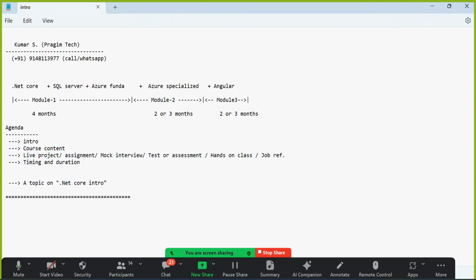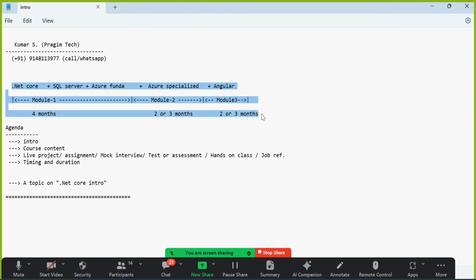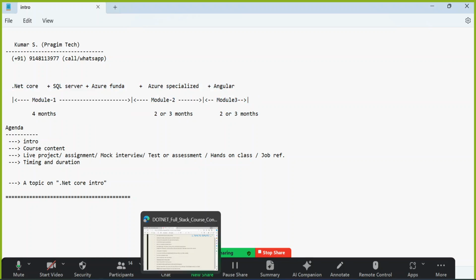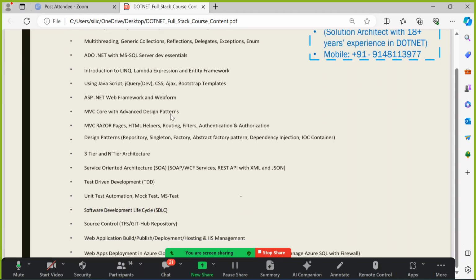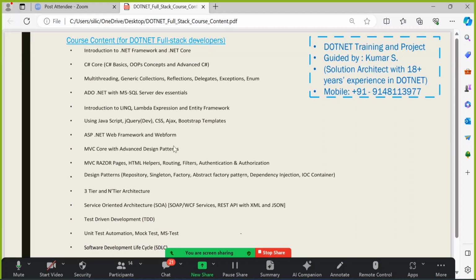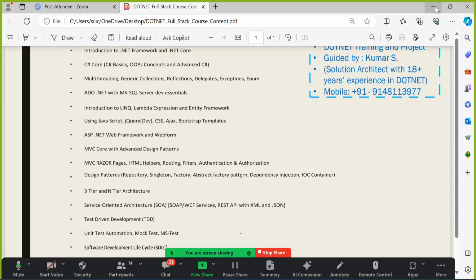Course content, mostly I already told you the summary of it, and I will share the course content through Google Drive. This is the course content, guys, and it contains all the topics from A to Z. I will share it through Google Drive.